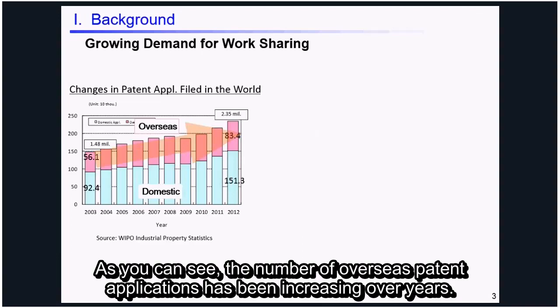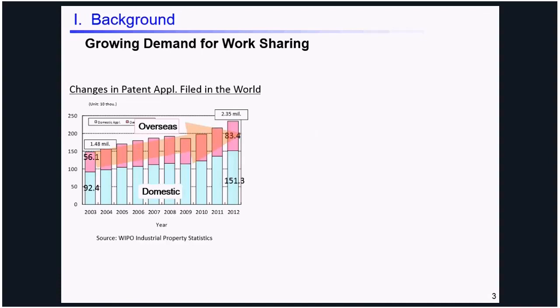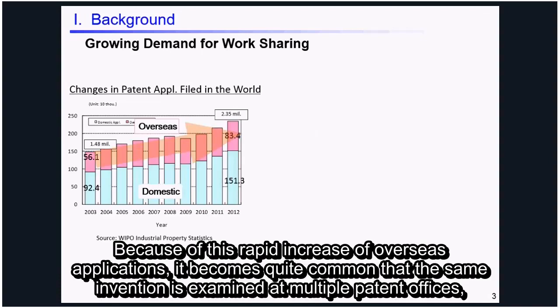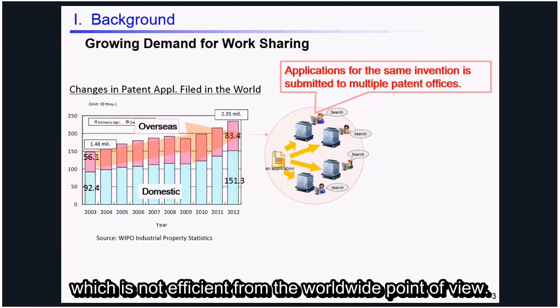As you can see, the number of overseas patent applications has been increasing over the years. This is a result of a growth of global operations of international companies. Because of this rapid increase of overseas applications, it has become quite common that the same invention is examined at multiple patent offices, which is not efficient from the worldwide point of view.